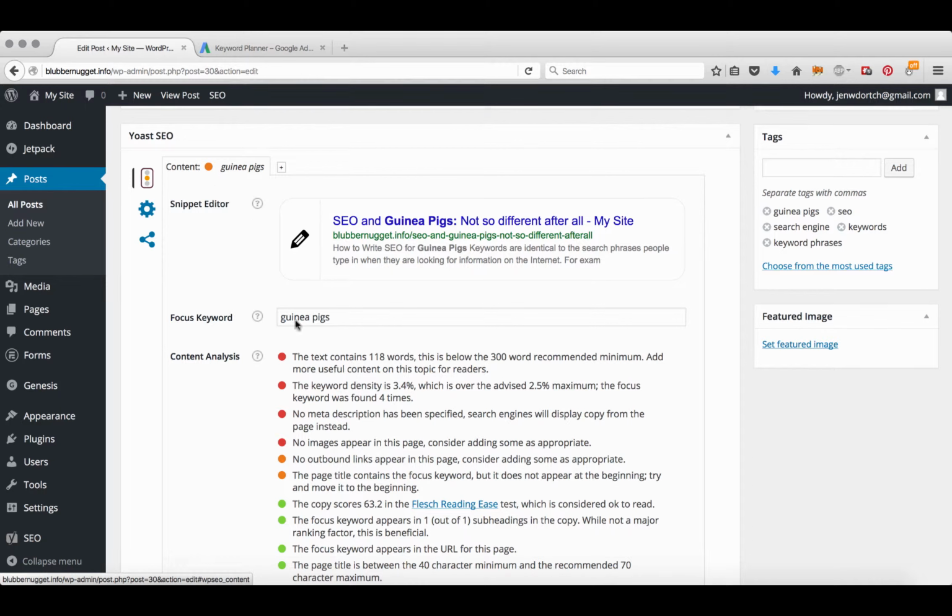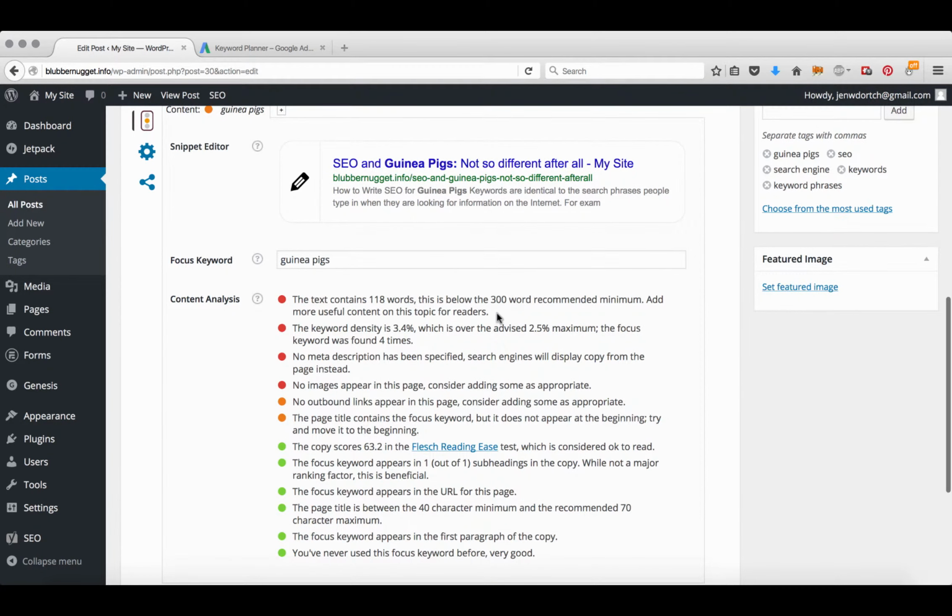So I want to just draw your attention to the fact that it's highlighting where my word is, both here and here already. So it's already noticed those things. It's telling me that my text doesn't really have enough words. So I could add more because this does affect SEO. It also says that I have too many keywords in my particular text. So what I could do is go back and just remove a few and rework those sentences.